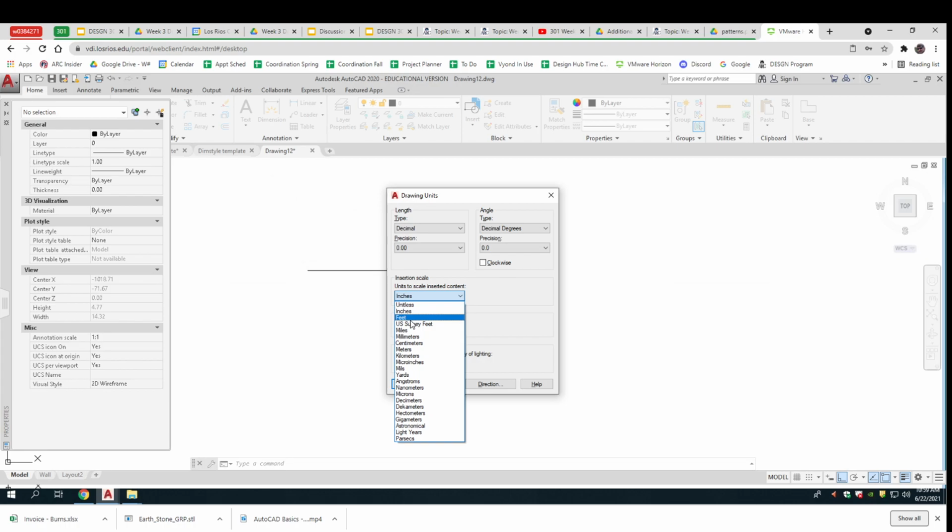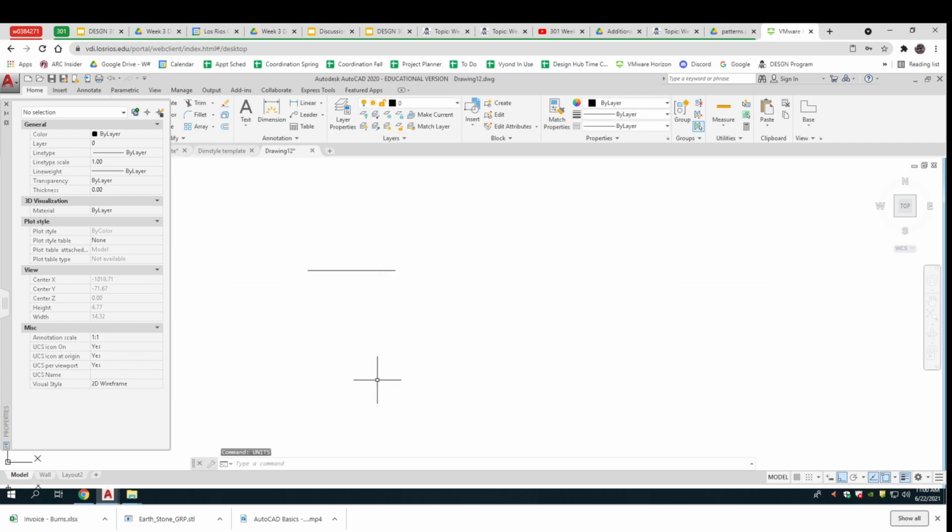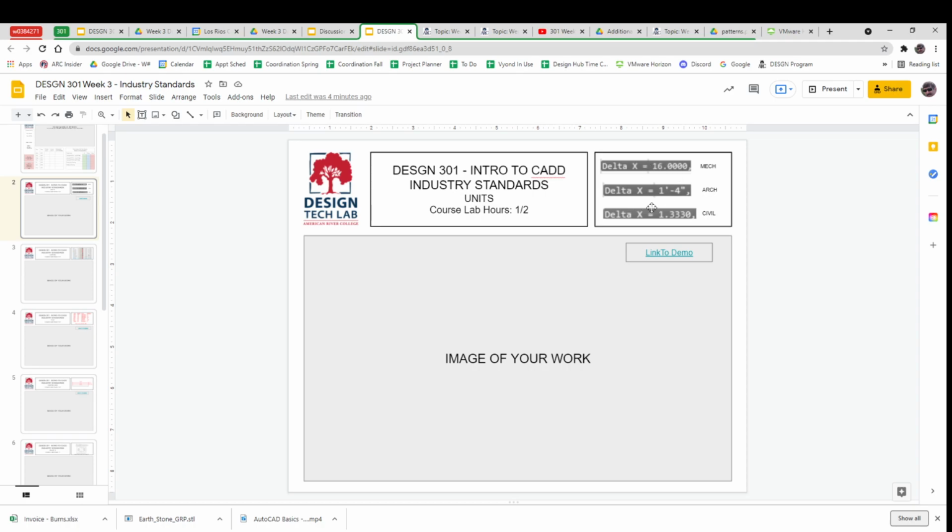Decimal feet, C-I-S-T, 1.333. And I just want snips of these numbers, pretty much just like what it shows right here. Just get those snips in there and label them so that we can see what it is.